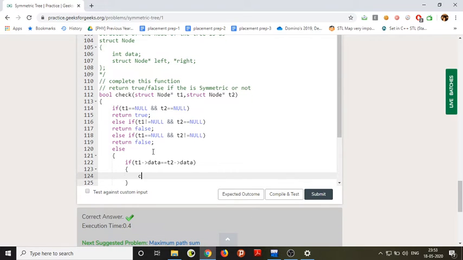This is very important. So bool L equals check the t1 left subtree. We will check the t1 left subtree with the t2 right subtree.